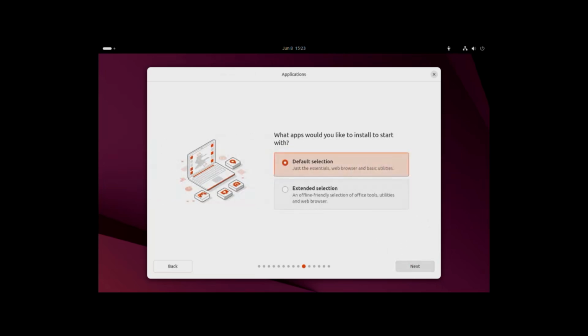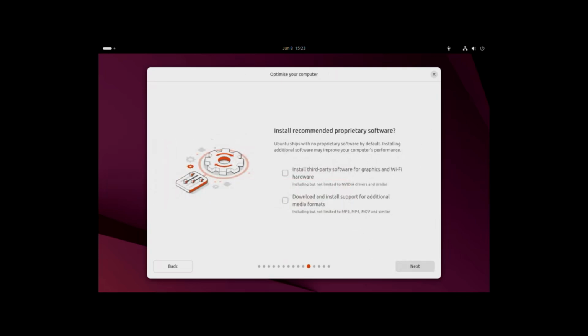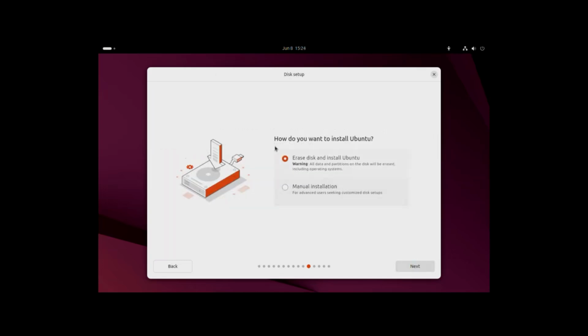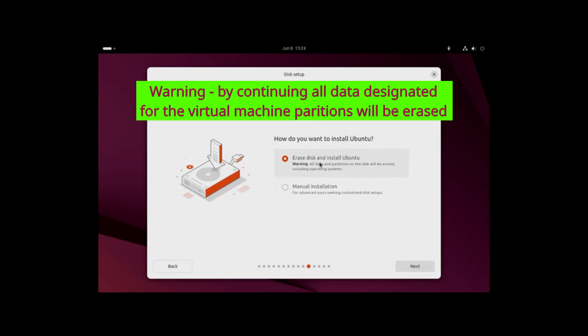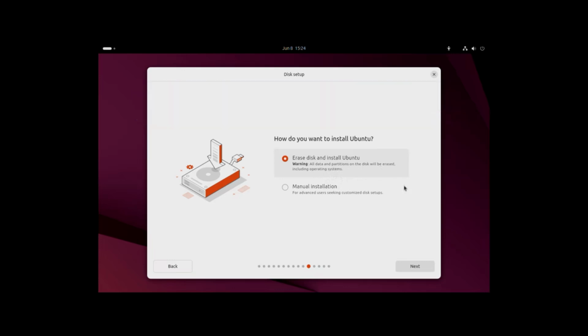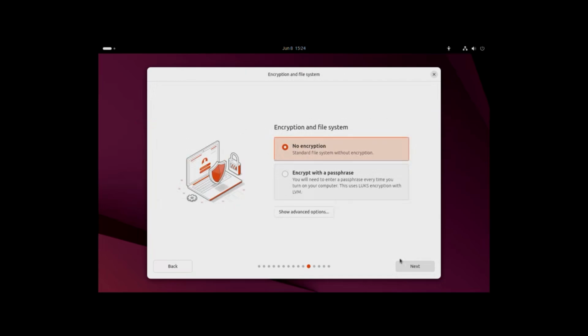At this time, we're going to do the extended selection. This will add added tools and utilities. We also want to install third-party software and download additional media formats. For this installation, we want to erase the disk and install Ubuntu. We're not going to set any encryption this time.